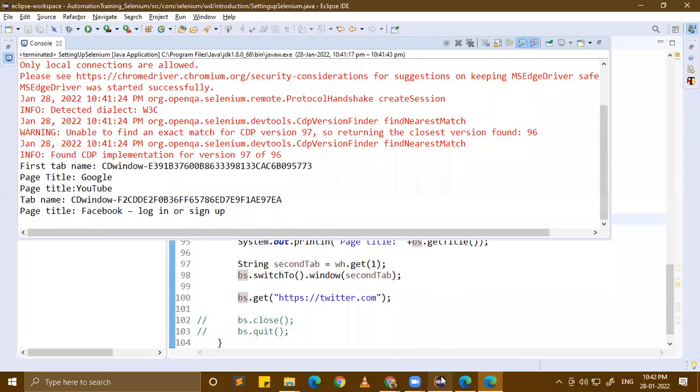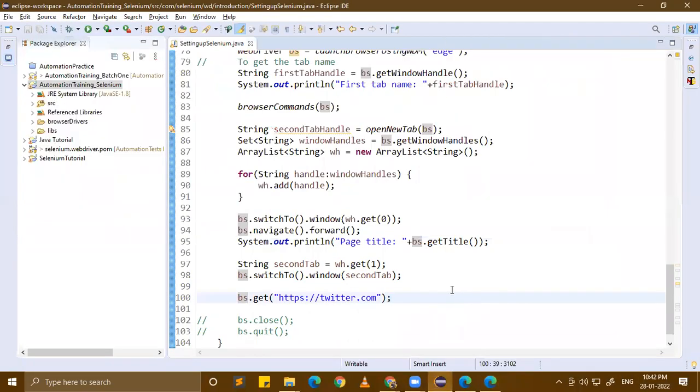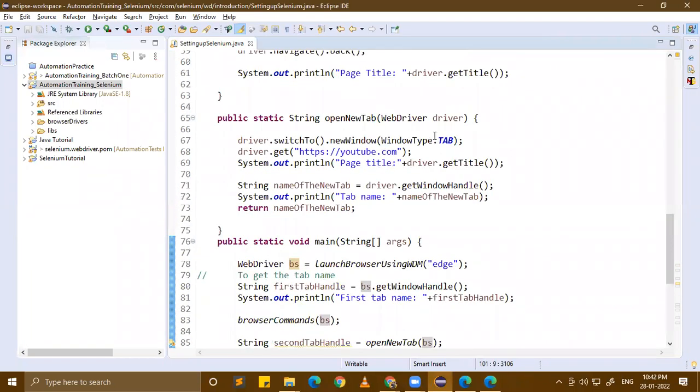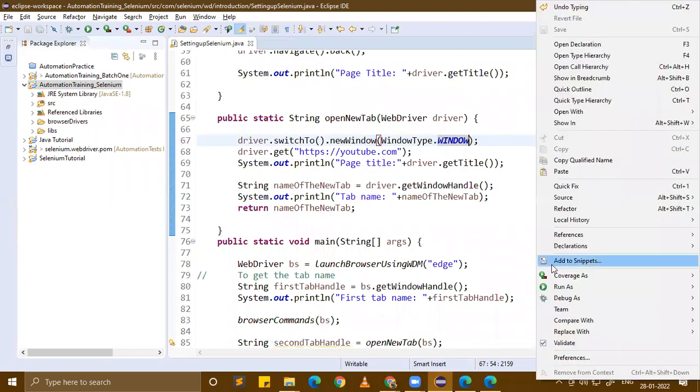Now everything is working as of now. Now the last thing about closing, sorry, before the last thing, if we want to open a new window instead of a tab, we can do that as well. Just write it down, window instead of tab. Okay, fine.